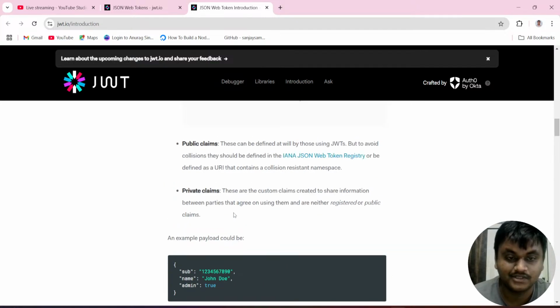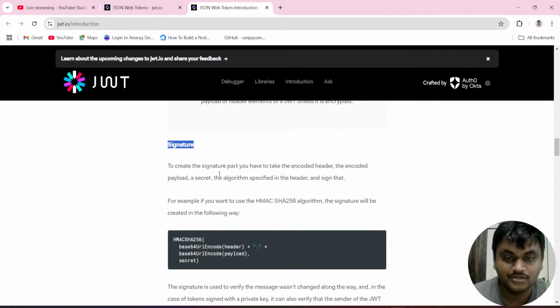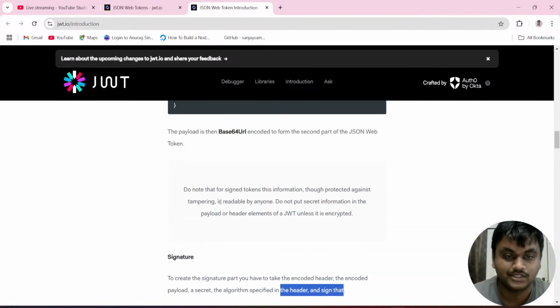We are going to represent this in the payload. And one more is the signature. The signature is the part we create by taking the encoded header and the encoded payload, along with the secret and the algorithm specified in the header, and signing that. Using this signature only, we are going to encode that.